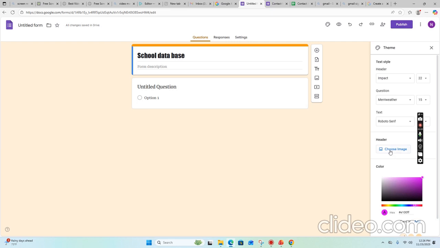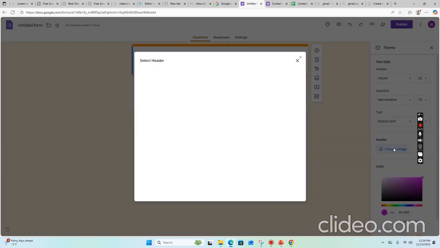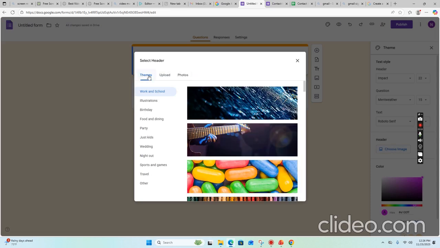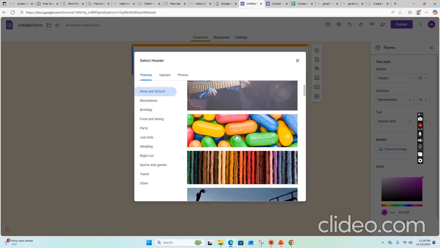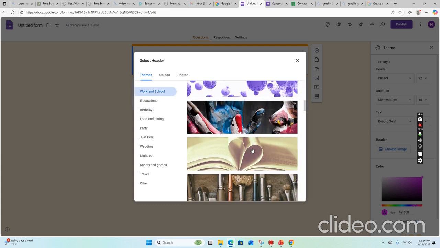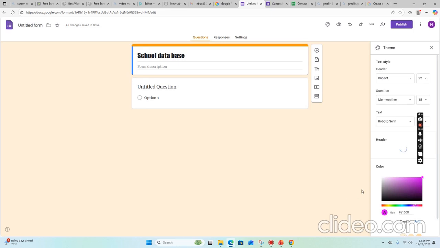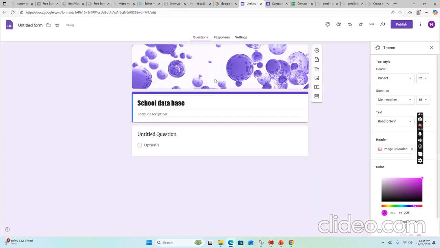Let's go for this one, the header photo. Can you see here any photo? No. So I can add one. Yes, you can. Let's go and choose a photo. When you click to choose a photo, you'll find this one. You have here a themes photo, maybe work or school. We can pick anyone from here, like this one. See how it appeared here?